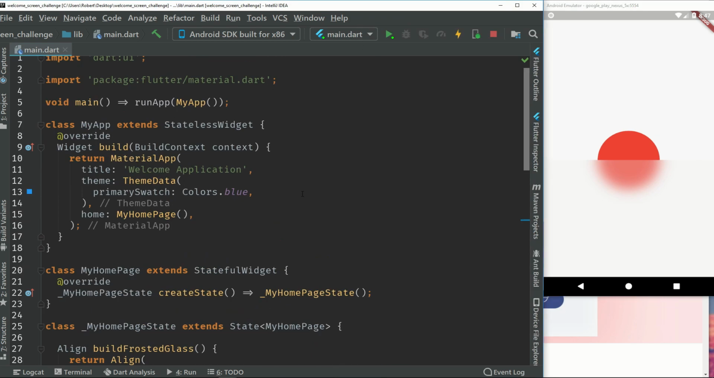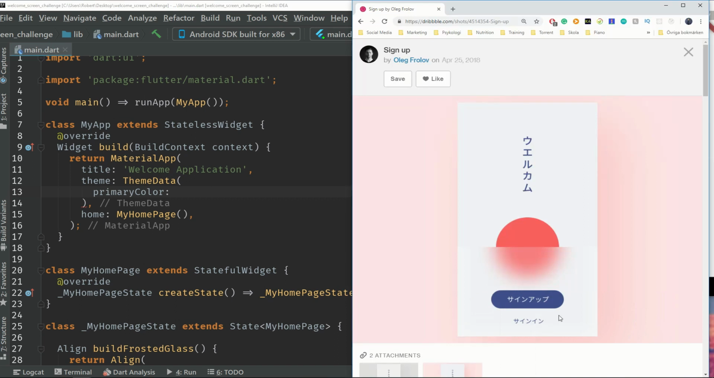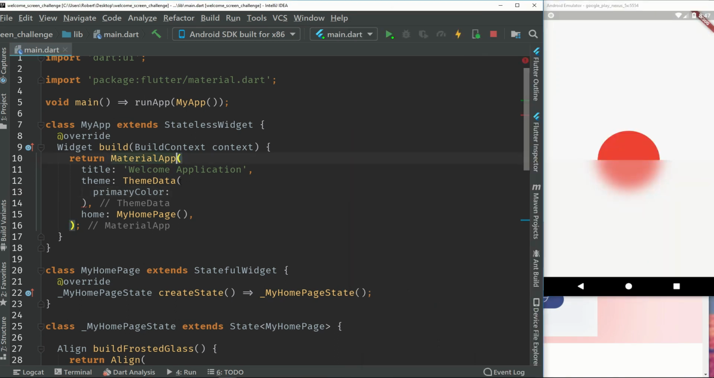So now we'll actually change this primary color. To have the colors correct in this, we will have a primary color. And the primary color will just be set to this bluish color. And he provides that in the design. So let's just add that.